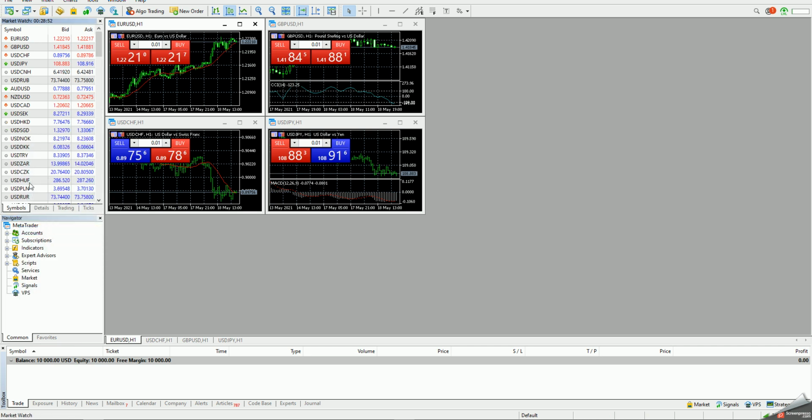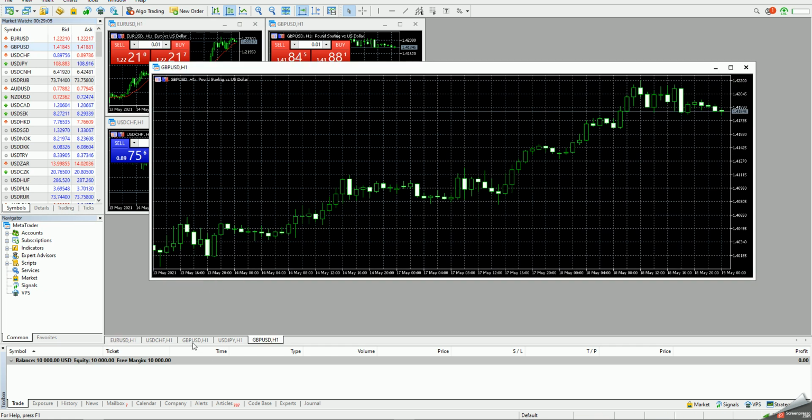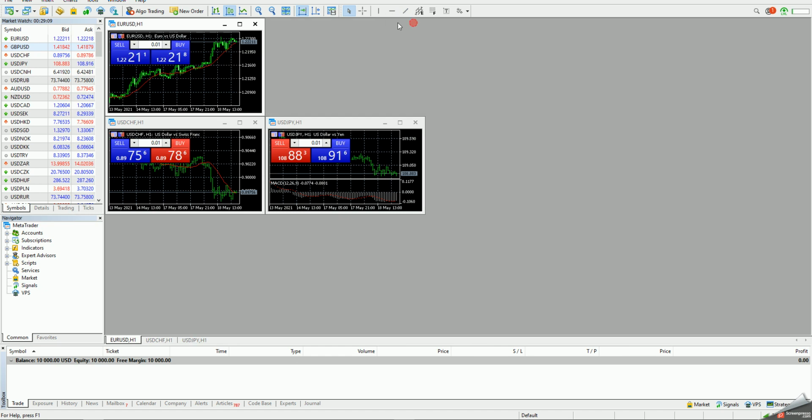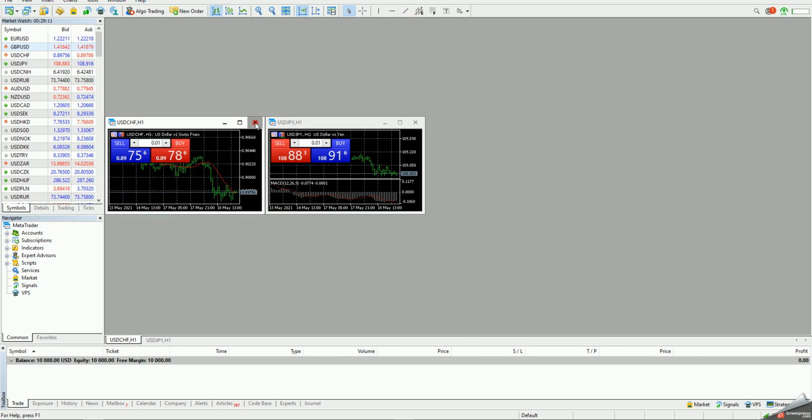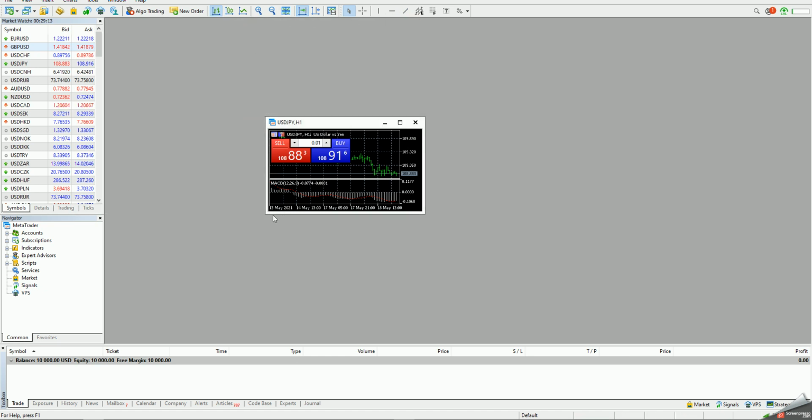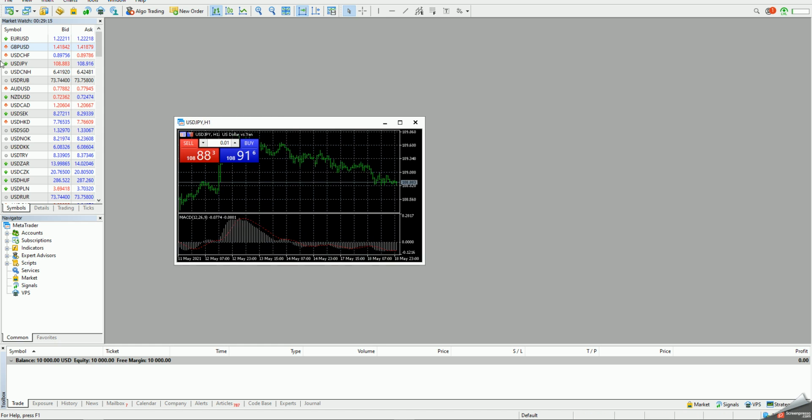Then it will load all the currencies or indices or commodities that you want to trade here on the side. Let's say I want to just drag along and then trade GBP USD. I can just drag it and put it there, and then it will be right there. If I don't want any of these, just to have less on my charts, I can close all of them. So what I have only on the charts is USD JPY.